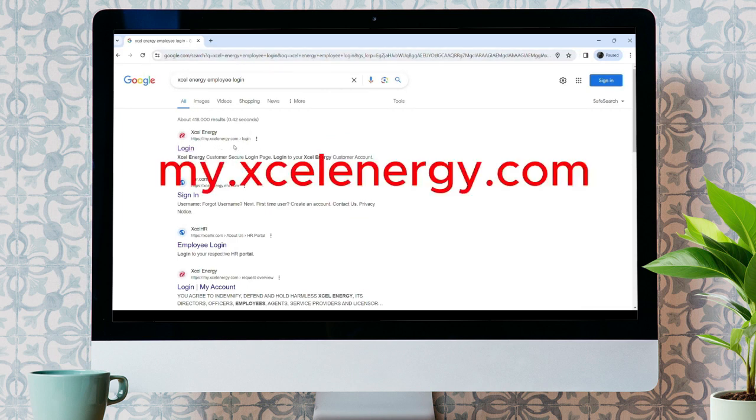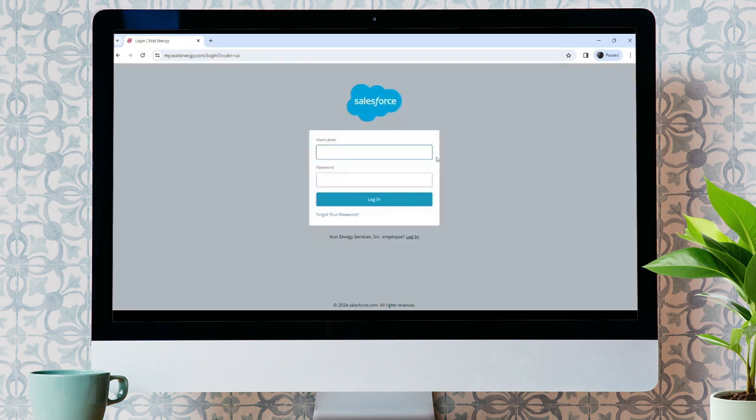Click over here, and you will be taken to the new interface. Just enter your username over here. Similarly, enter your password over here. And once you click on the login button, you'll be able to access your account.